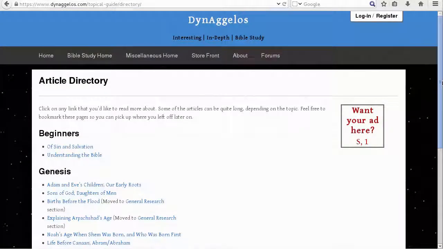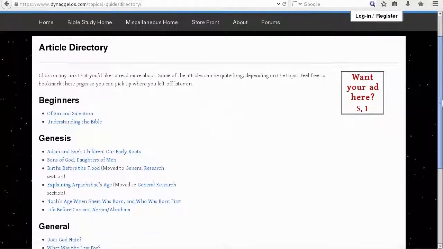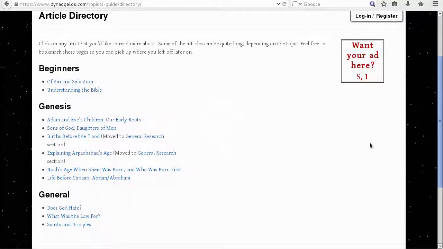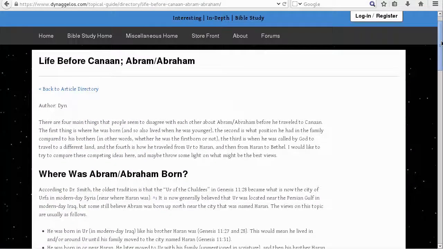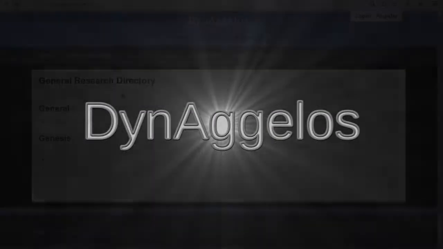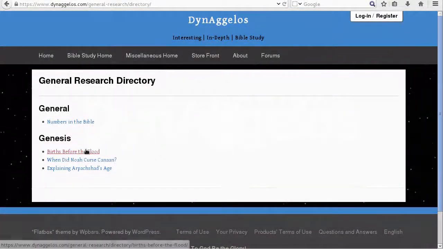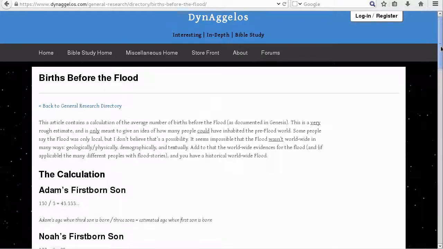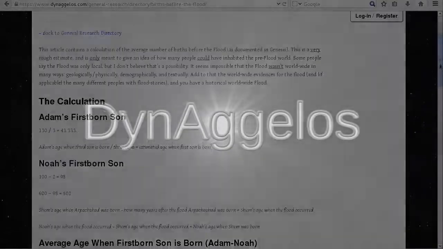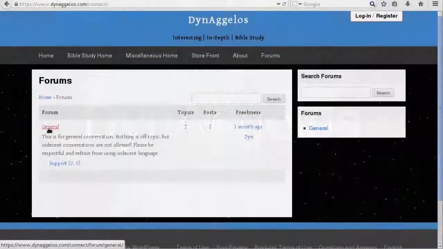Donaglas.com or go-dyn.com is still growing. From there, you can read one of the 8+ topical guide articles. As the name implies, each topical guide article covers a specific topic. You can get data-oriented information in the form of equations and tables from the general research section. This section will continue to grow as I try to address different topics and issues.